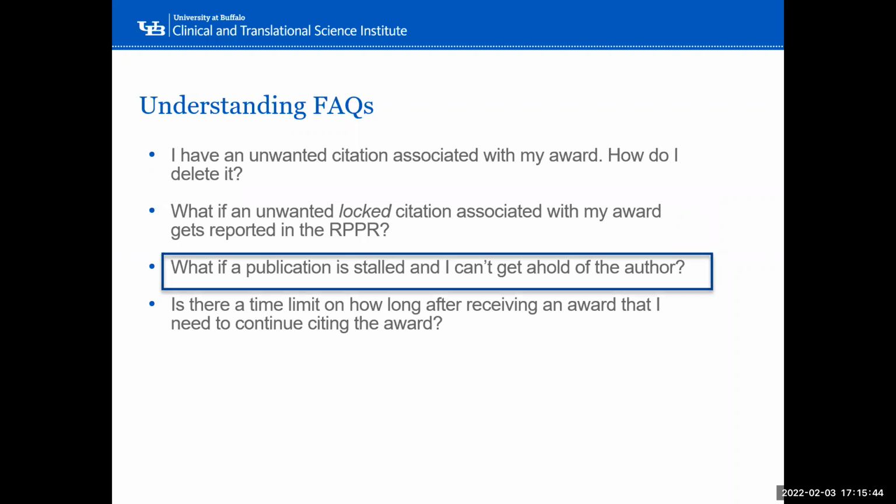When a publication is stalled, that means it has not yet received a PMC ID number and it's linked to the award. What should you do when you're unable to get hold of the author of the publication? If a publication becomes stalled, the PI or a named alternate reviewer can contact NIHMS to claim the manuscript. The assigned reviewer has 30 days to respond to the request. If there is no response, the PI will take control and will be able to move the manuscript forward.